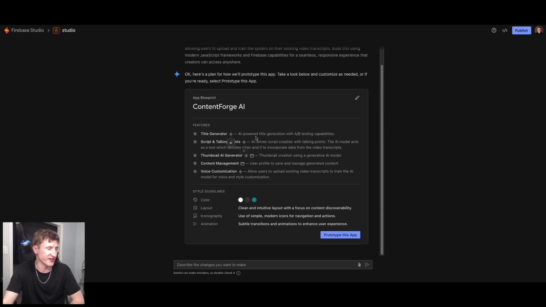Okay, so this is really cool. It's giving us a little blueprint, or excuse me, a prototype plan for this app, which it's calling Content Forge AI. I kind of like that name actually. But again, features: title generator, script and talking points, thumbnail AI generator, content management, voice customization, and it gives us some style guidelines too for colors and things like that. I wonder if I can actually change these on the fly. It doesn't look like it.